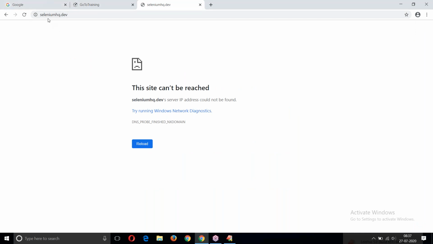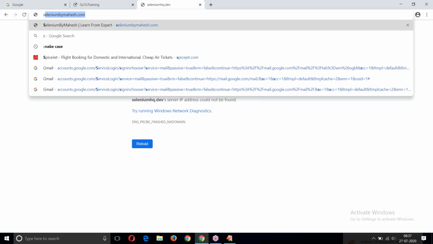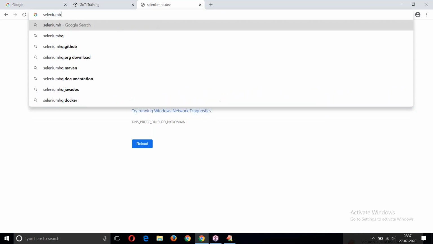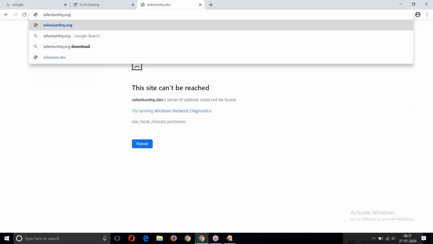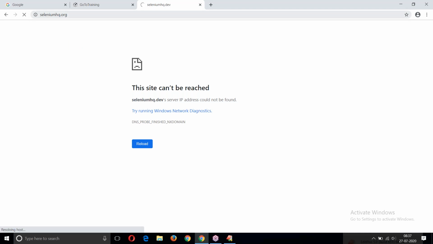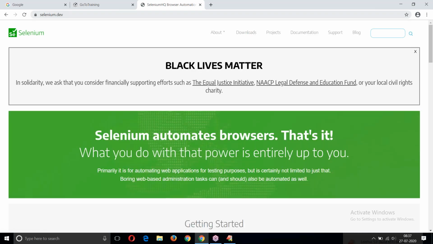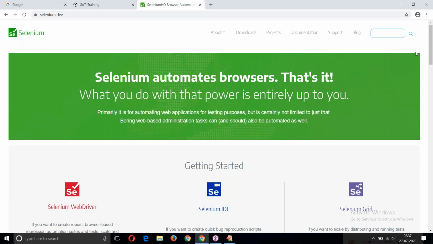Site can't reach Selenium. Any spelling mistake? Sir, seleniumhq.org. Yes, sir, this is the site. Tomorrow, whatever we are downloading, jar files, browsers, everything we can download. This is the official site.